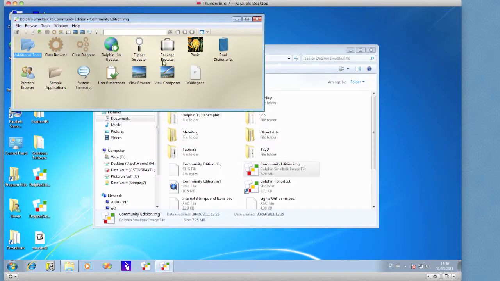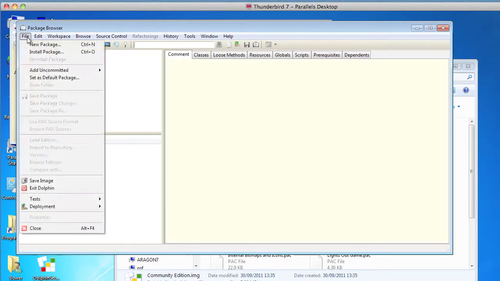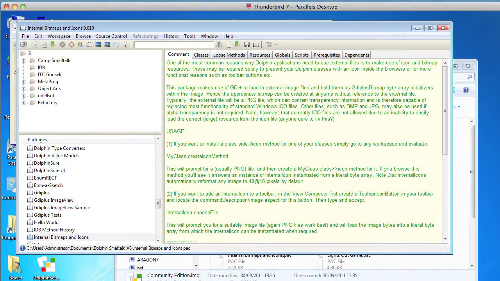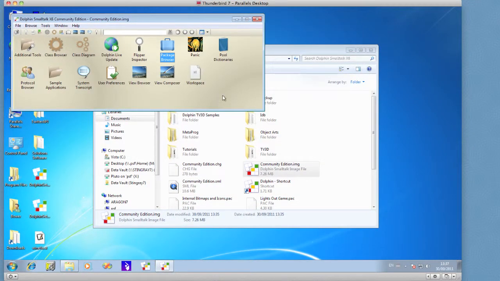Close that. I'm going to install that package into this version of our Community Edition image. We'll use a package browser, install it, and we'll choose Internal Bitmaps and Icons. It's done that, and what that does is allow us to run different types of icons which are stored inside the Dolphin image, and I've made use of that in the patch file which we're about to load in now.